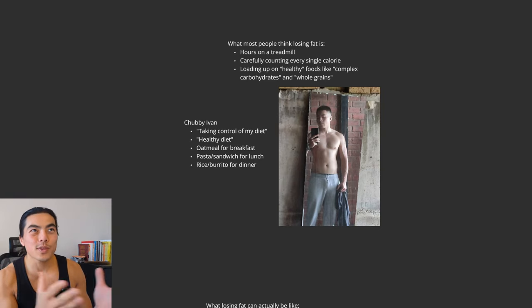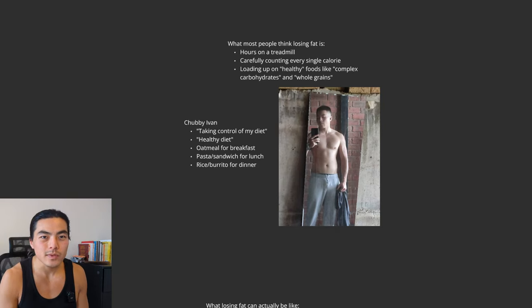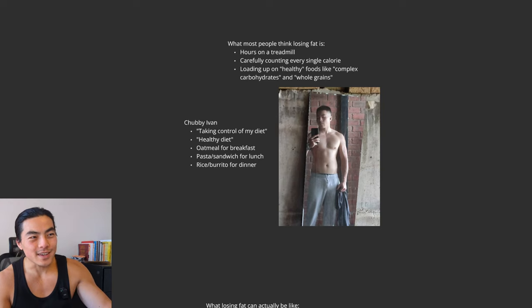And so, with my lack of knowledge, I thought healthy foods meant things like oatmeal for breakfast, things like pasta or a sandwich for lunch. And maybe for dinner, I'll have some rice with some meat and vegetables, or maybe a burrito for dinner. But clearly, as we can see, my belly fat wasn't budging.